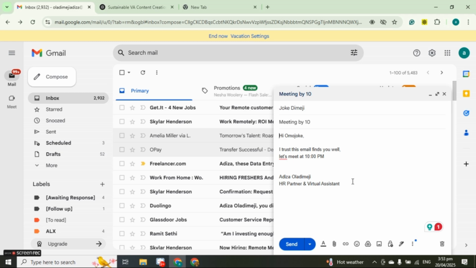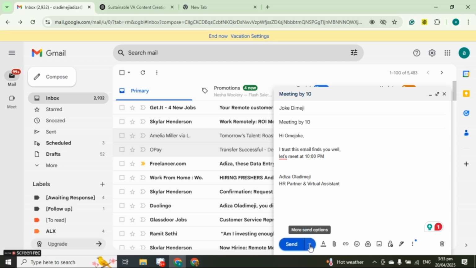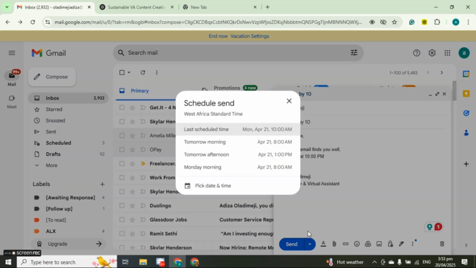For instance, you are busy tomorrow and you want to send that message out because you might not have any time to do that. So here is how to schedule your email. Instead of me sending this email now, I will not tap on this send mail. I'll come to this toggle button, tap on it. I can see schedule send.